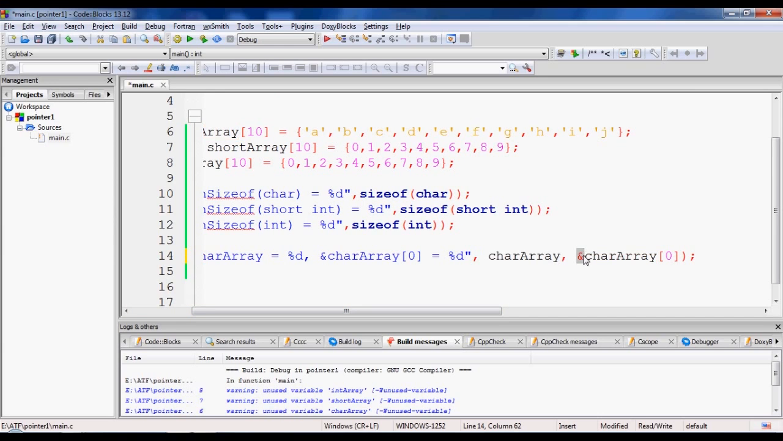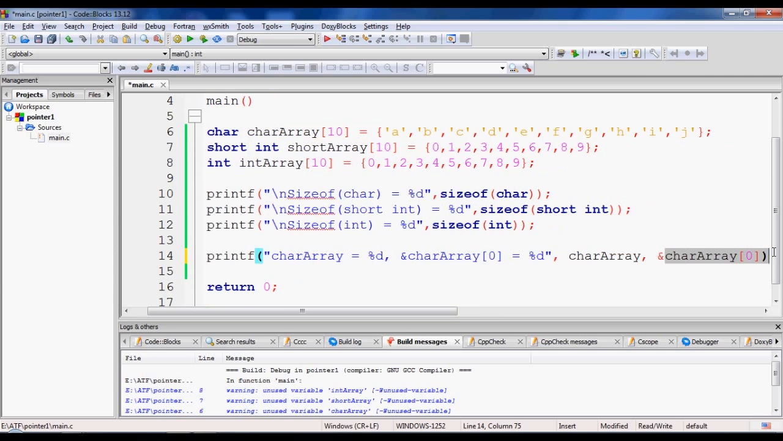And here we have used the address of operator. The address of operator is the ampersand in the C language, and whenever it is placed before any variable name, it is known as the address of operator. So it will calculate the address of the memory location of this variable, and the variable we have used here is char array index 0, so that would be the 0th index of this array. What we are trying to prove here is that the array name is the pointer to the 0th index of an array. If these two values are equal, that means our assumption, or our learning, is correct.